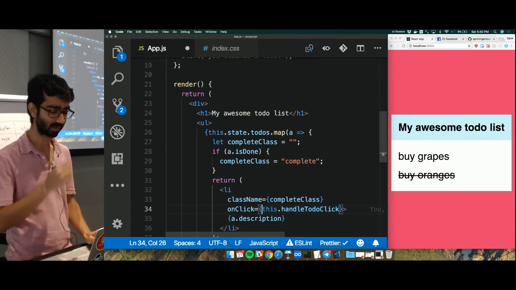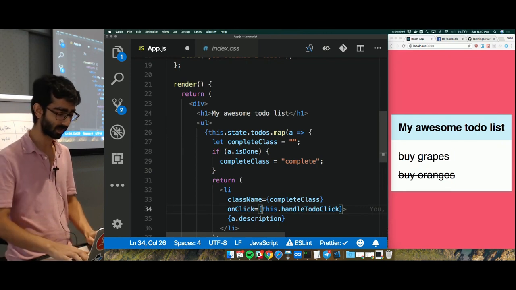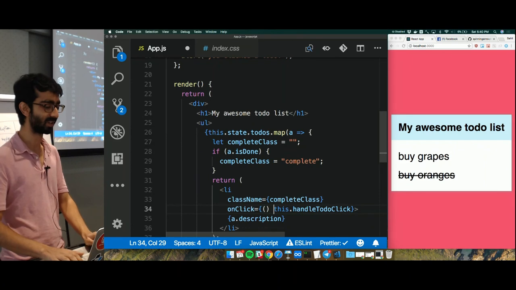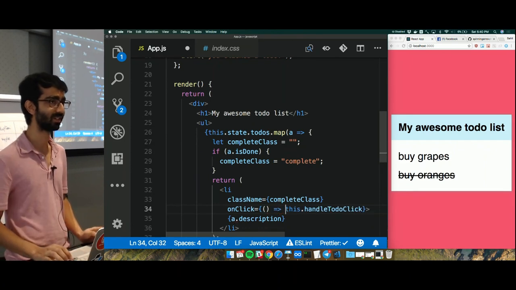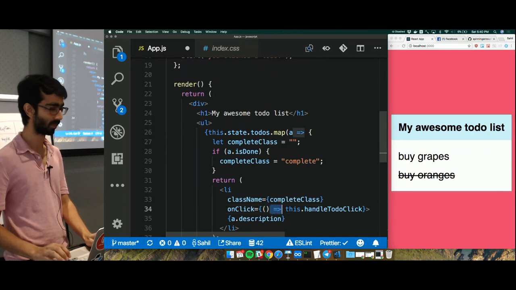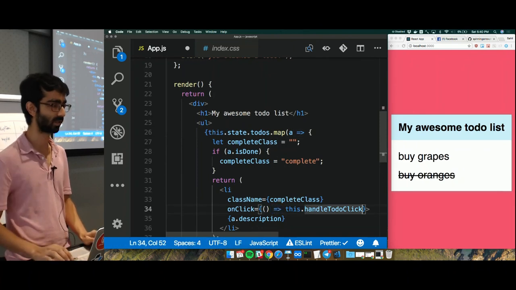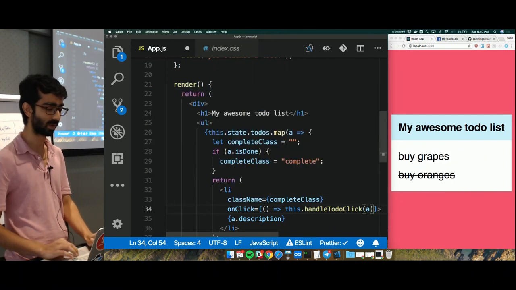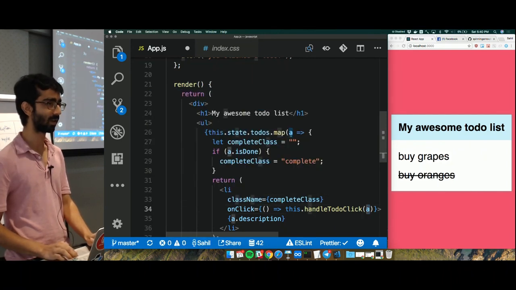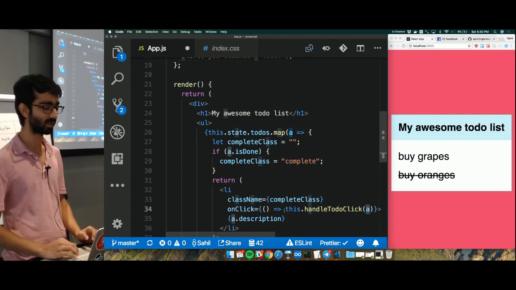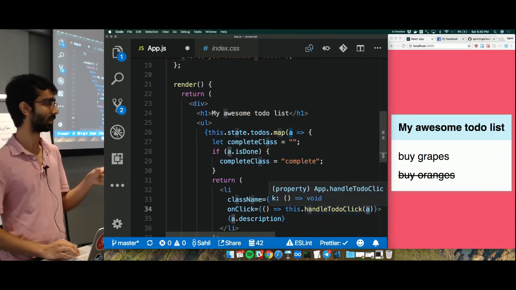The way to do that is, let's just go for it. You need to convert it into another function, right? So parenthesis and an arrow. And then you call this function with A as the argument. So remember, what is A? A is this current item in the map. So it's the current to-do. So now we call handleToDoClick with A as the argument.